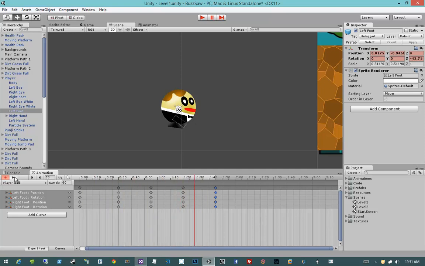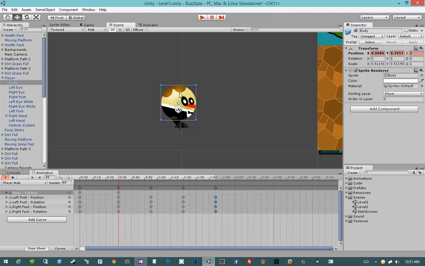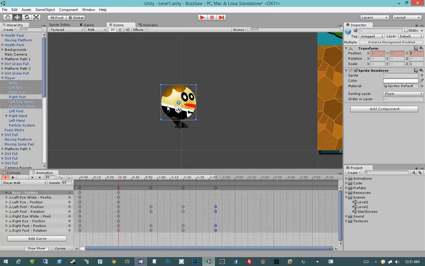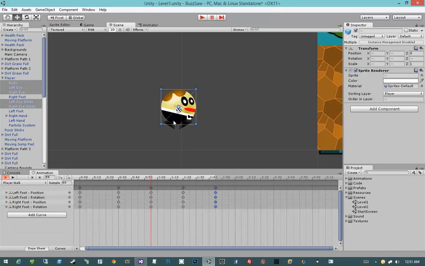Not quite. Okay, so we also want to make it look like his body is moving up and down. So what I'm going to do is click on 30, this set of keyframes. I'm going to click on his body, and I'm just going to move it up a little bit. I also want to grab his left eye, his right eye, his left eye white, and his right eye white, and move them up a little bit. Then, in the middle here, I want to move it back down.